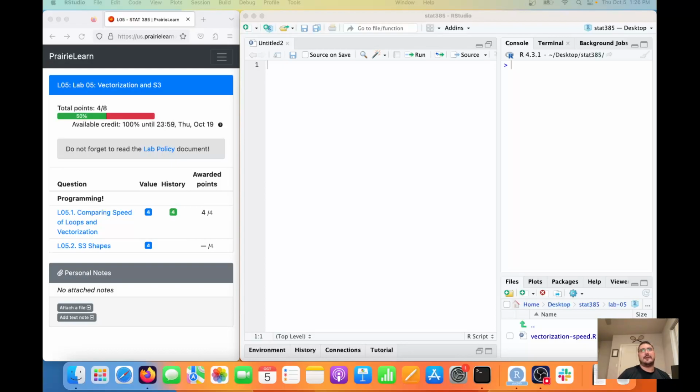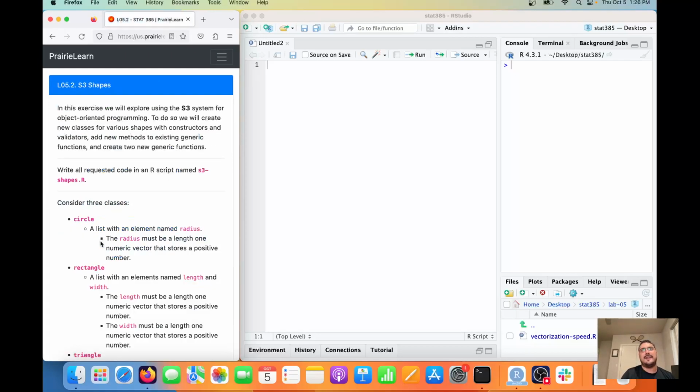So in this video, we're going to go over the second part of Lab 5 with S3, where we'll go over S3 object-oriented programming using R. This video is going to be pretty long and there's going to be a lot of coding. I've gone through the lab in my own time, so I'll often be pulling code that I've already pre-written, but we'll go over some of it live as well. I'm just giving you a heads up.